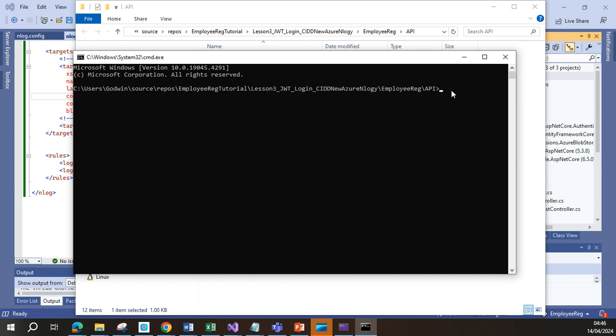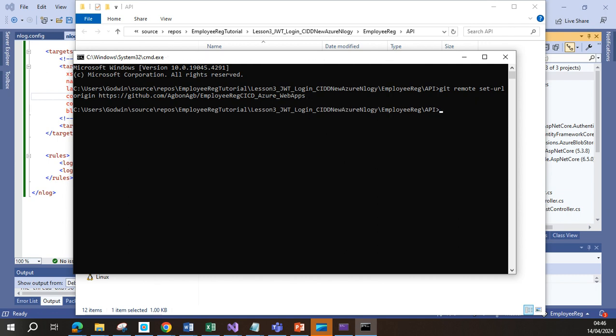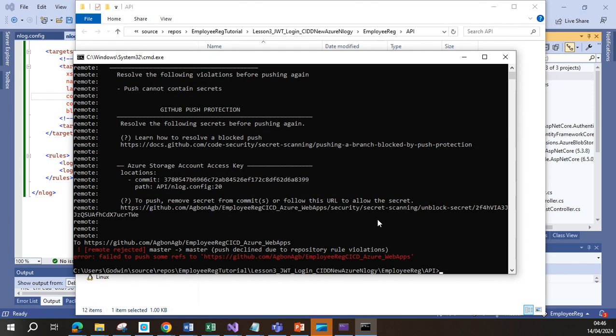Let's set the URL, git remote set-url, to where it is in the GitHub repo. This is the location of the code. Let's set it there. Let's try to now push. Let's push and see the error it will come up with. Let's try to push master. Okay, see if it will come up with an error. Alright, I can see an error.